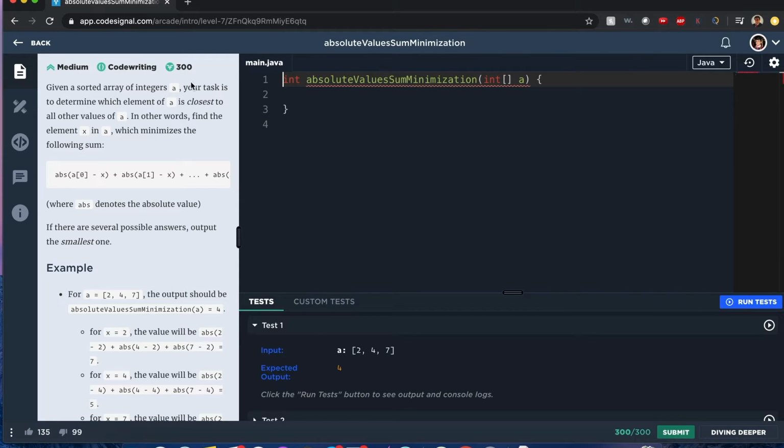Let's get to it. Given a sorted array of integers, A, your task is to determine which element of A is closest to all other elements of A. In other words, find the element x in A which minimizes the following sum.